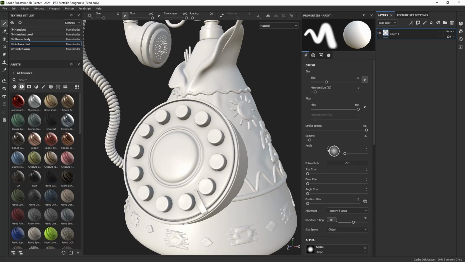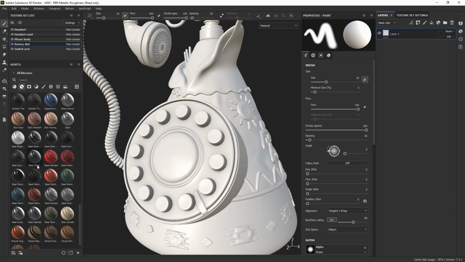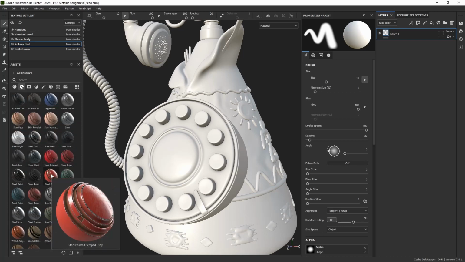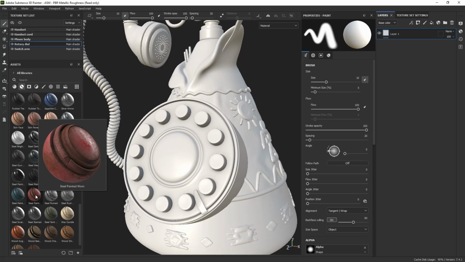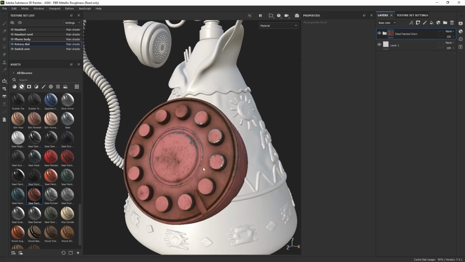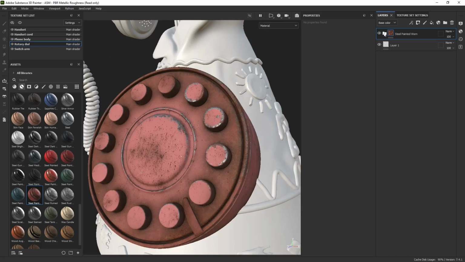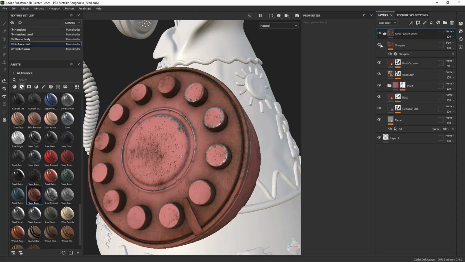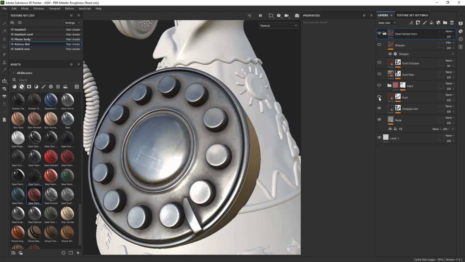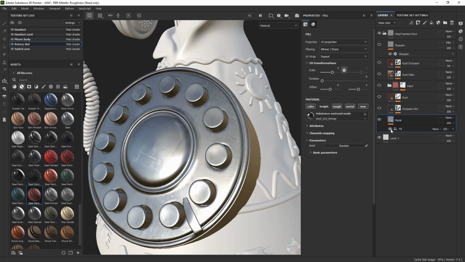Let's try another material. Go to Assets, smart materials, and let's find maybe something like this one. Drag and drop it, and it's going to leave some scratches. Open the smart material and disable the layers one by one, and now we're left with the base metal.